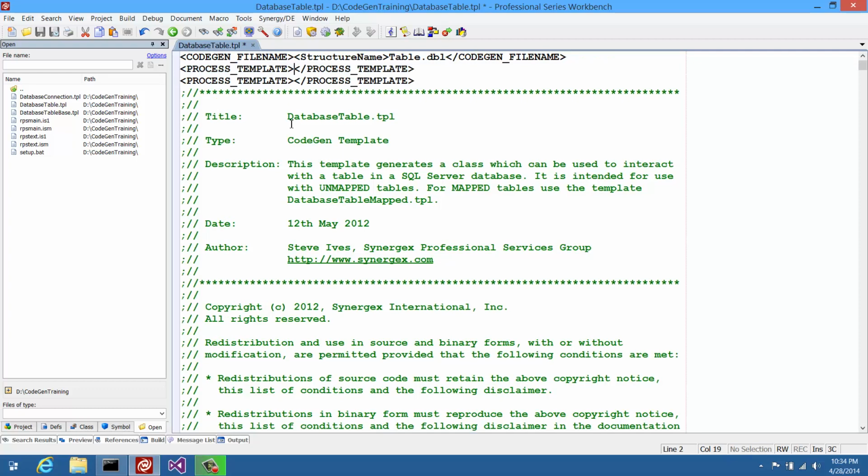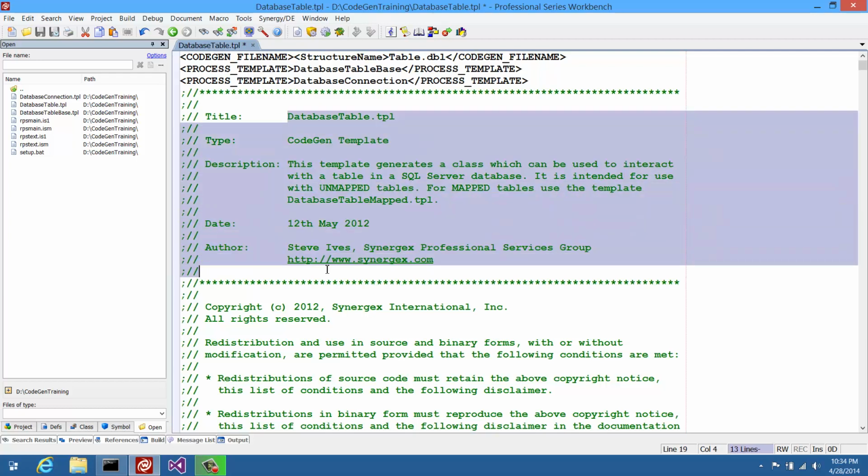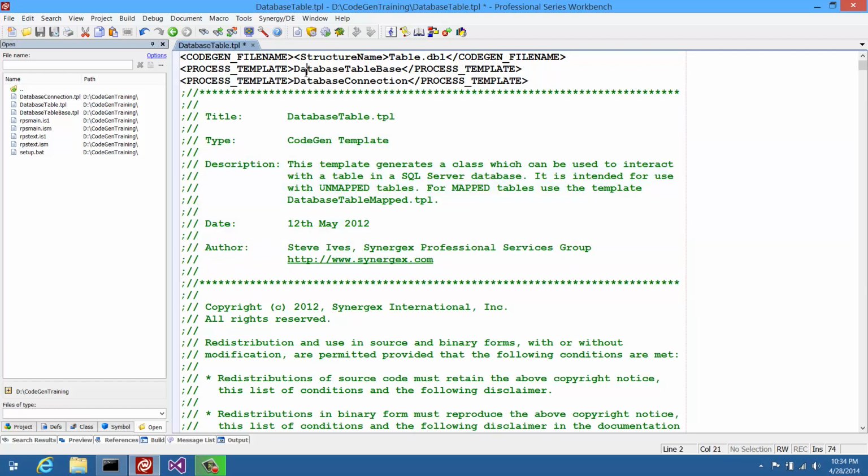And I can simply specify in here that when I process this template, I also want to process the database table base class, and I want to process the database connection template. So the idea is that whenever I issue a CodeGen command that generates code from this template, it will also process this template and this template. So hopefully we're going to see 3 source files generated when we generate from this template. Let's give it a try.